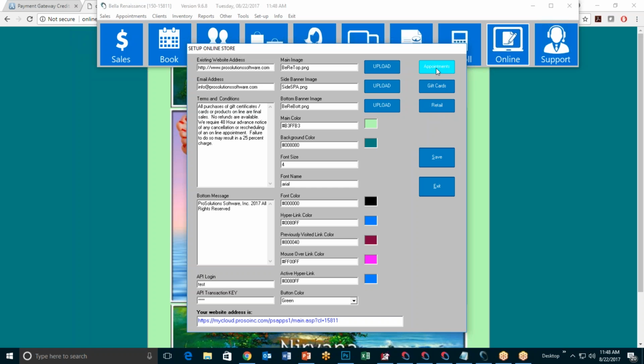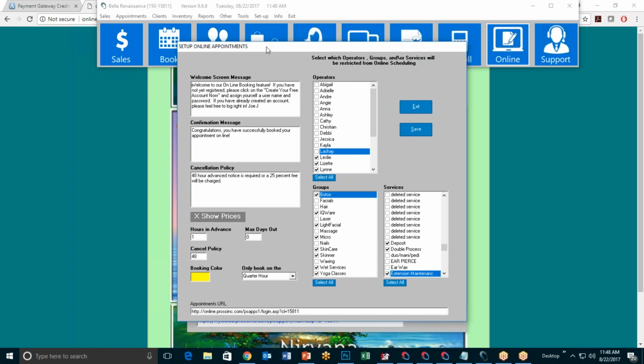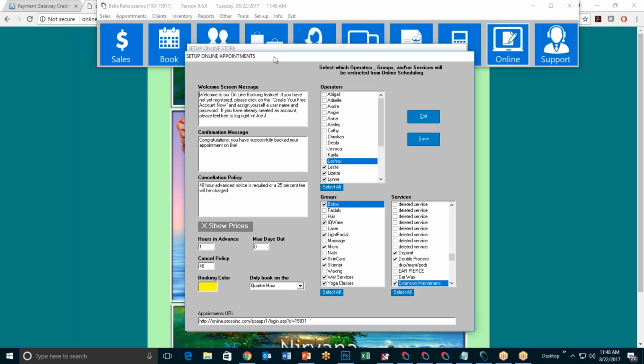So next is appointments. So I'm going to click here, and it's going to bring up this Set Up Online Appointments window. The first thing you're going to do is type in your welcome message. So I've written, welcome to our online booking feature. If you have not yet registered, please click on the Create Your Free Account Now and assign yourself a username and password. If you have already created an account, please feel free to log right in, Joe J.